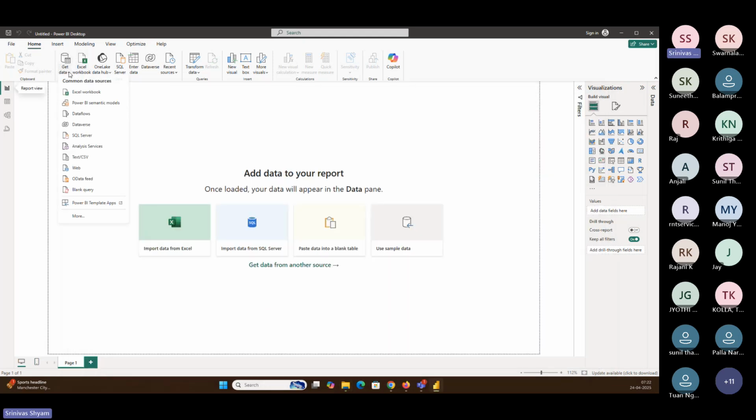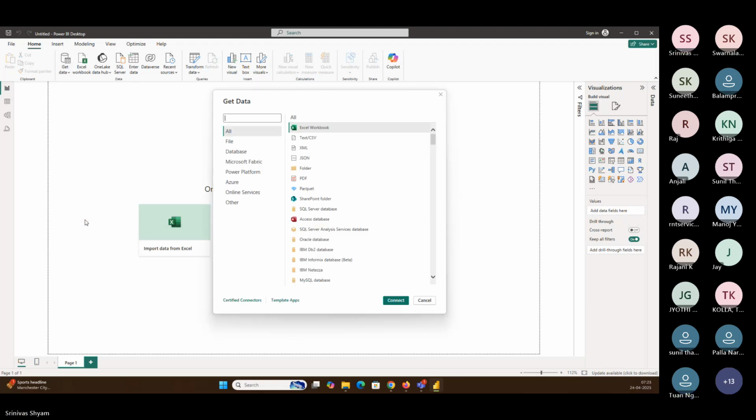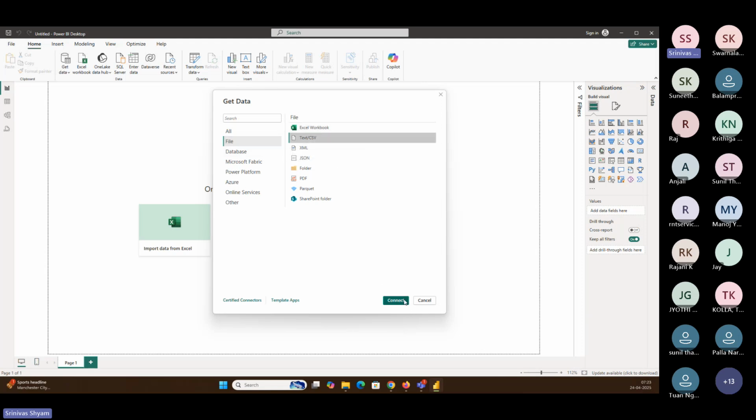Okay. So now I'll click on get data. This is text or CSV. I need to import a CSV file. But what can I do? I can click on more also. Navigate to file. See, the perspective of this course is to make people familiar with using Power BI. If someone already knows how to do all this, you have to be a little patient on the initial stages. Okay, file, text or CSV, connect.